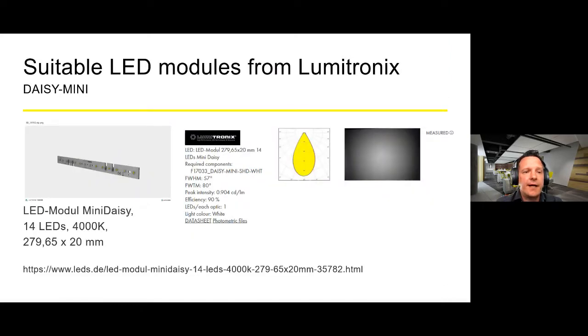Lumitronics has designed a specific board for that. Here's the link. You can find it on the website. It contains 14 LEDs, so it has 1 LED per optic in this case, with 4000 Kelvin color temperature. And from our website, I took this screenshot here.